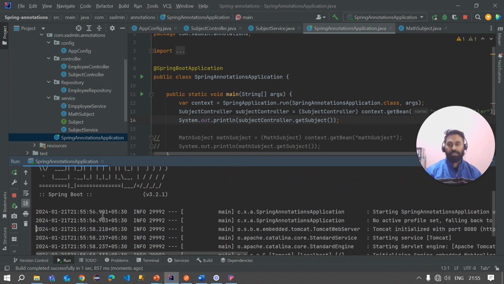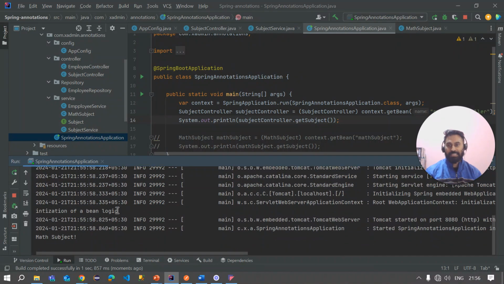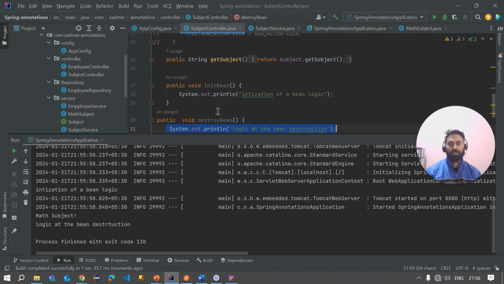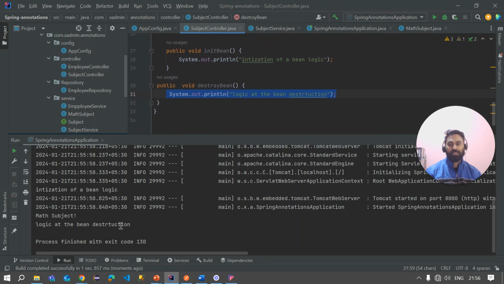After running, you can see we are getting the initialization of bean logic. So when the bean is getting initialized, it is calling this method. Okay, initialization of bean logic, and then we are getting the math subject, right? So when we stop this server, you will see the logic at the bean destruction. It means at the time of the bean destruction, the container is going to call this destroy bean method, and then the logic will get executed, right?